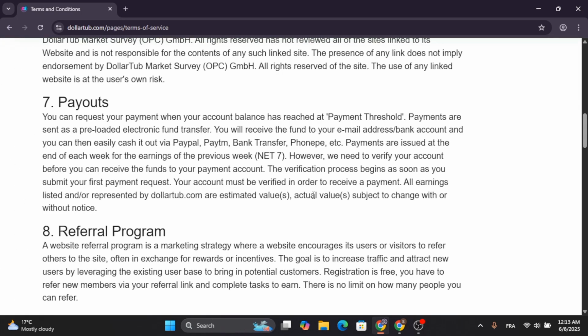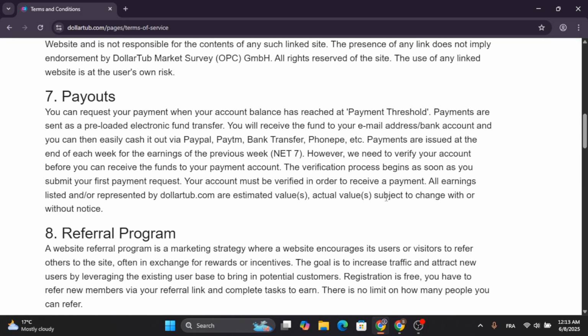However, you need to verify your account before you can receive the funds to your PayPal and your payment account. The verification process begins as soon as you submit your first payment request, and your account must be verified in order to receive a payment.